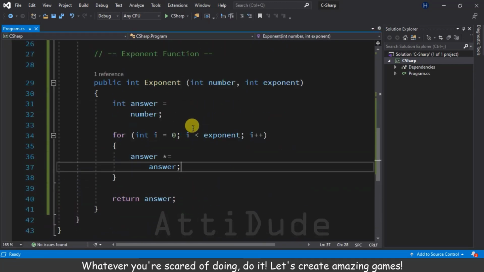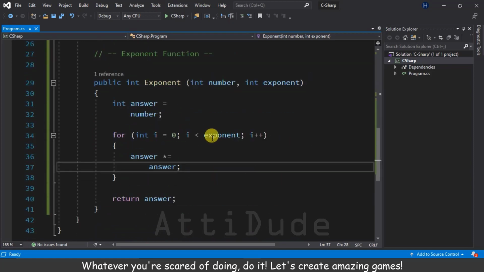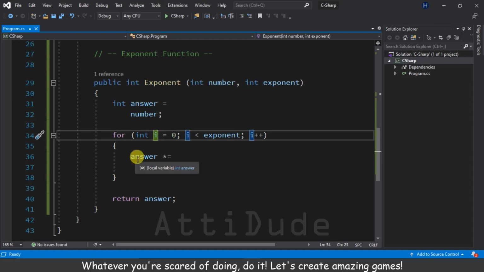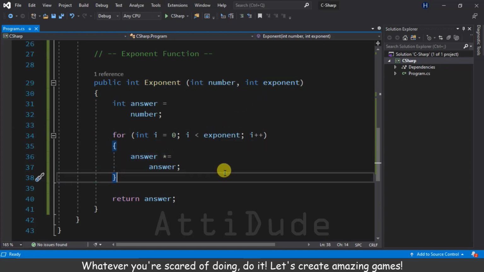2 raised to the power 2 is 2 into 2, that is 4. How does that even return 16? Okay, first of all, the answer is going to be the number, that is going to be 2, until I is less than the exponent. Until I is less than the exponent, it is going to multiply it by itself. So if this loop runs one time, if the exponent is 1, then it is still going to multiply by itself.